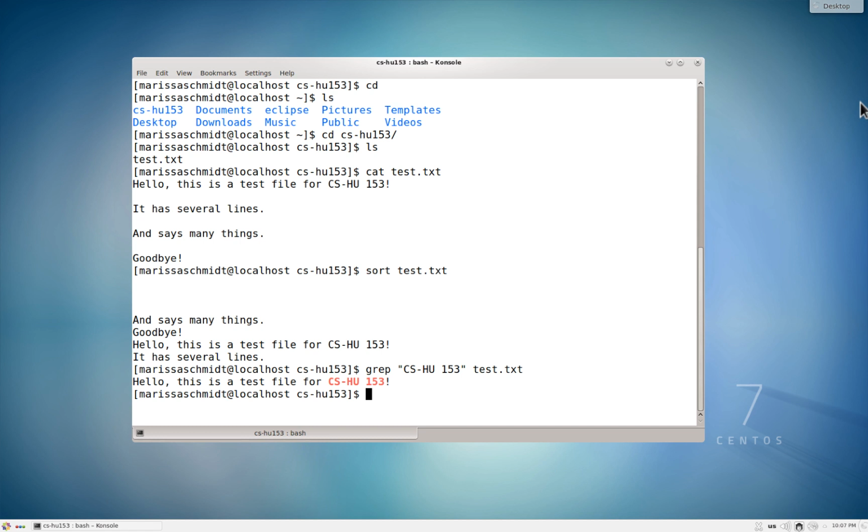So these are actually utilities that are used all the time, especially if you want to search for things on your computer, if you just need to figure out what's in files. When you're programming, you'll find that you can use these utilities a lot.